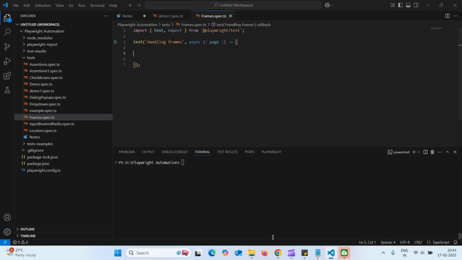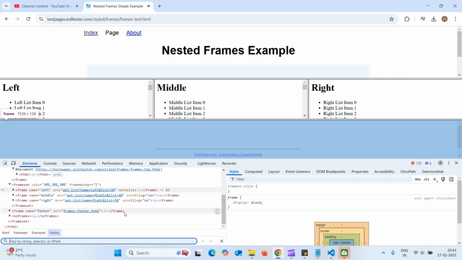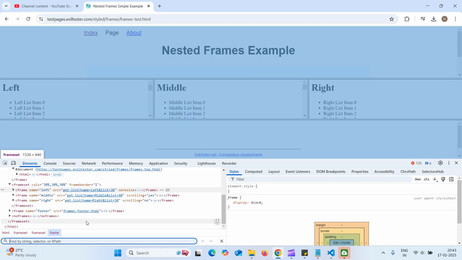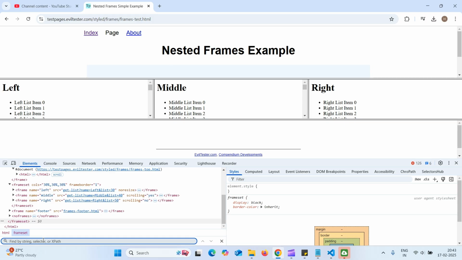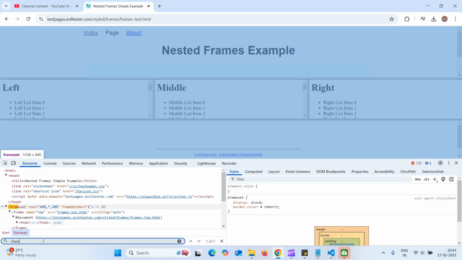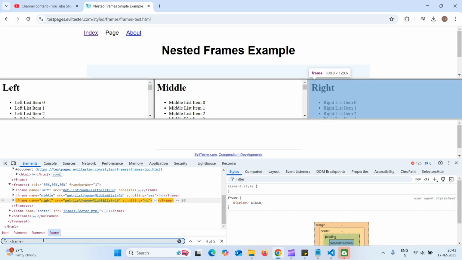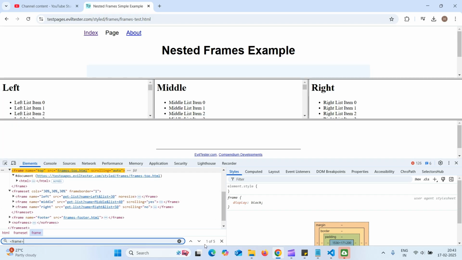So how do we identify that we have frames in a web page? It is simple. When you inspect in dev tools, just do Ctrl+F and type the frame tag. Here we can see five matching elements. It means in this page we have five frames.